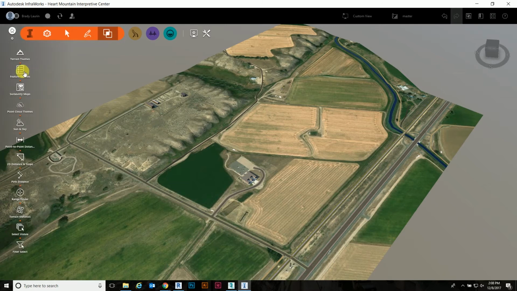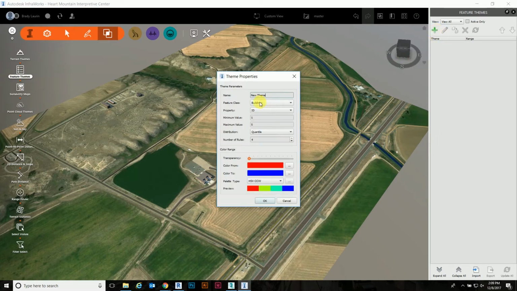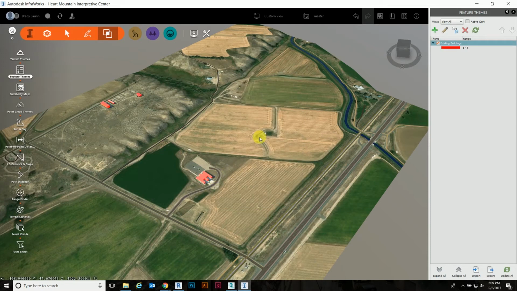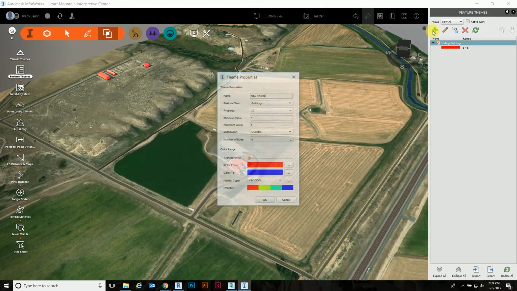To start off, we're going to use the feature themes to highlight a few features on this model. Go ahead and click Add, and we'll start off by using buildings. Name the layer whatever you would like. The Rules feature determines the number of colors that are displayed. Because we want all the buildings to be one color, select one rule. Now all of your buildings are highlighted in the same color and designated as a layer on your model themes. Do the same for railroads, roads, and waterways.